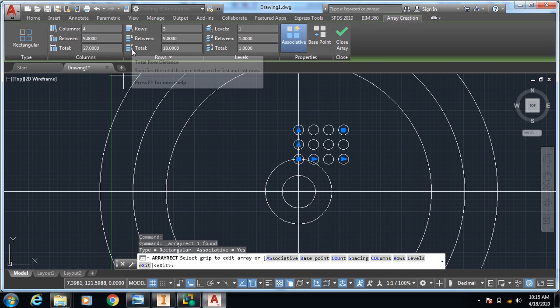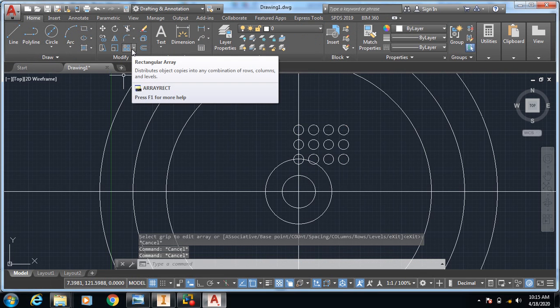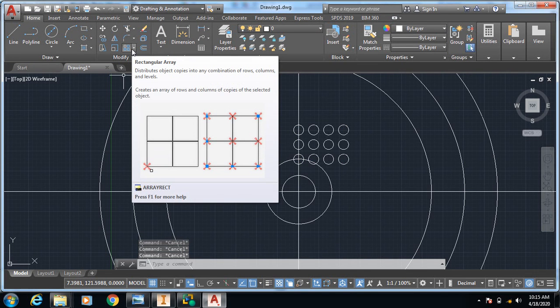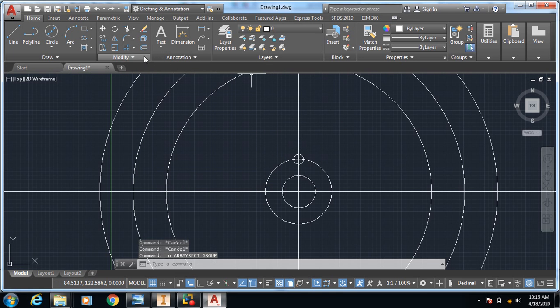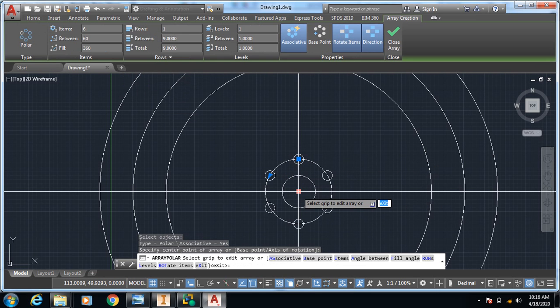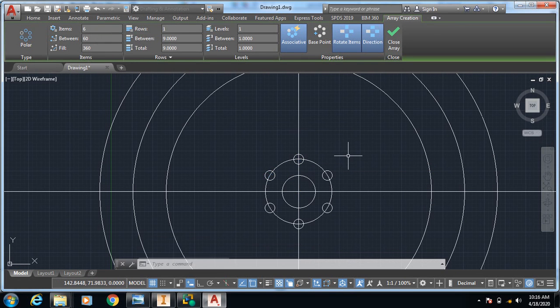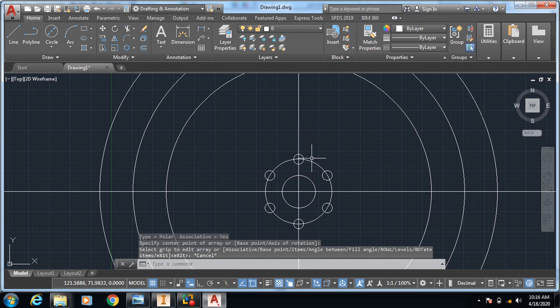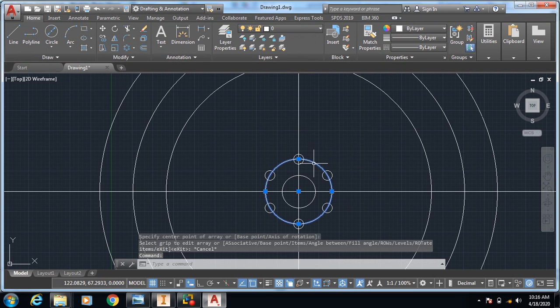This is called the array command. Click here, go into the polar array, select this object, press enter, specify the center. We have taken the number here, we can change it here, but we require 6, then press ESC. We have prepared one. Now you can remove this one.